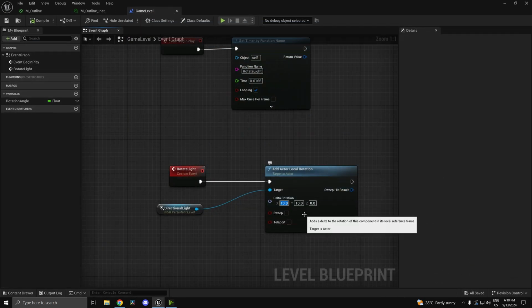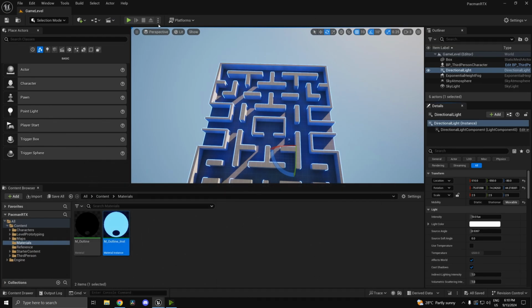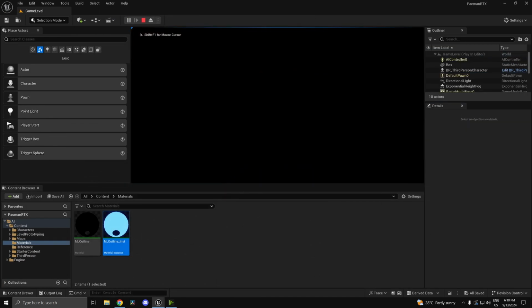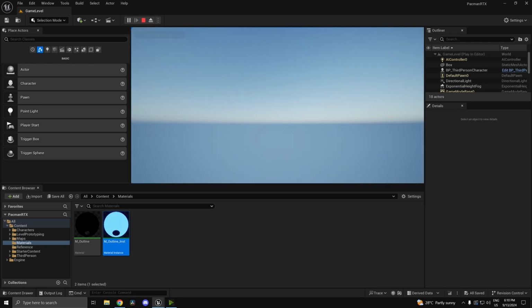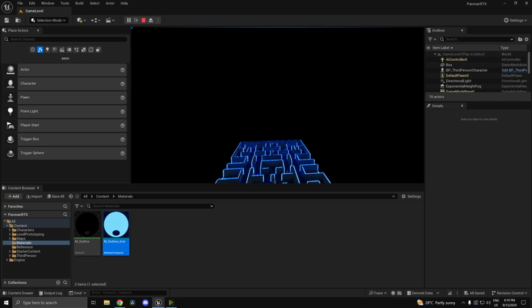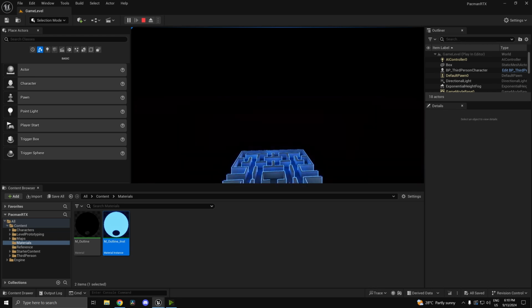Alright, so it was probably the Y. So I'm going to change this to 1. Let's see what happens. So it's going to rise up. So it's setting over there. It's rising and setting over there.